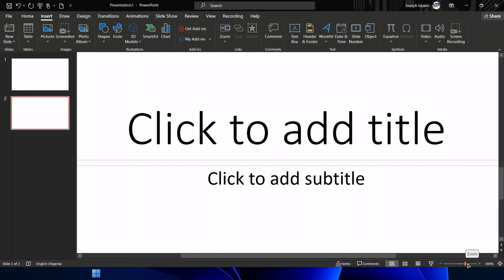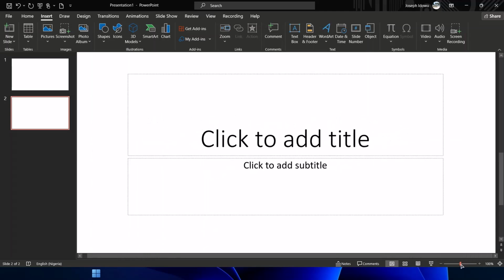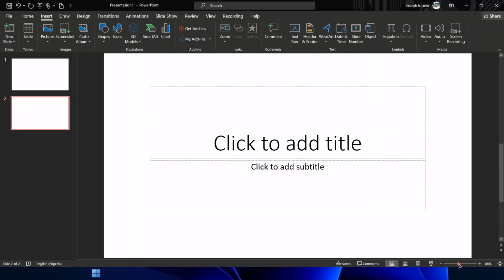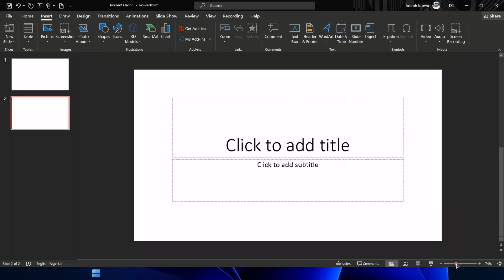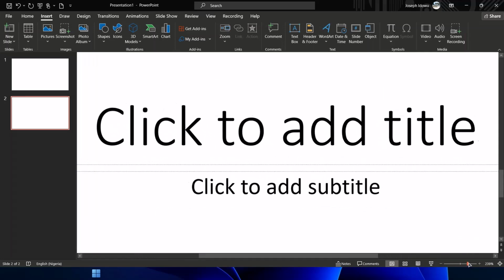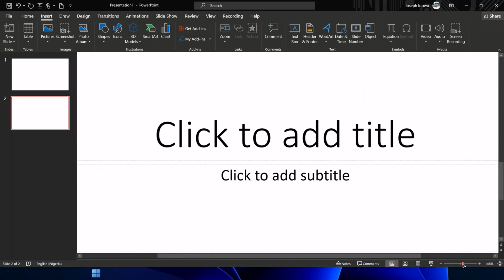Then this white icon here, when I place my mouse on it, it changes to the red color. So you can click on it and drag. Also, you have to be a master of the mouse if you truly want to drag like this using the zoom slider. So left click on it and drag. You can zoom in. The maximum is 400%. You can drag back.